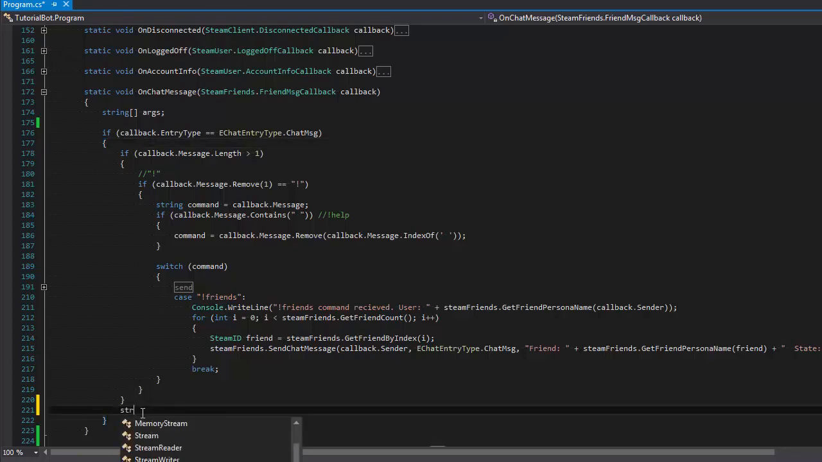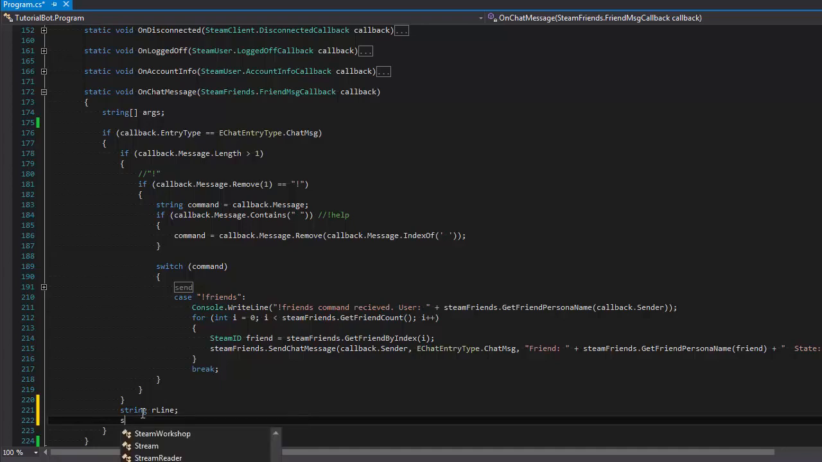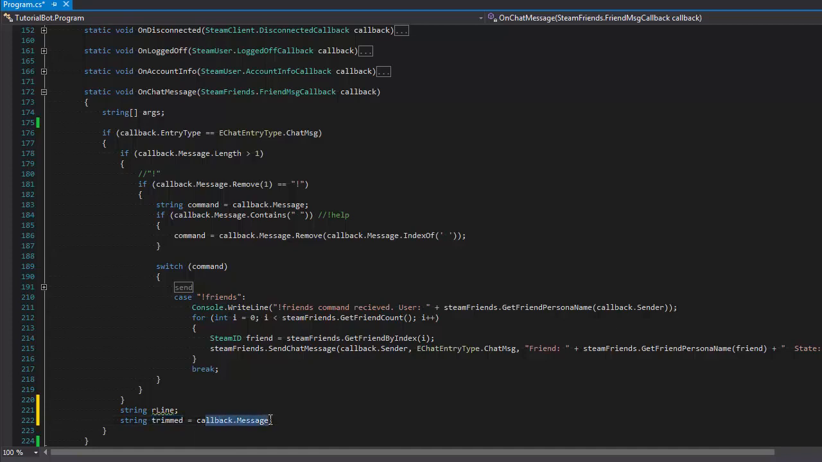Alright, so string. You can name these whatever you want, but I just prefer to name them like this. And then string trimmed equals callback.Message. So this is now going to hold the callback message. This will just save us some trouble in a second.